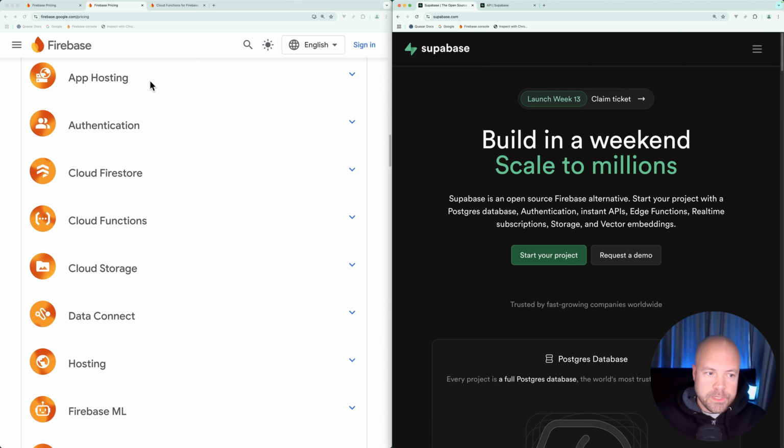But both products give you a database, authentication, cloud functions, storage, and real-time capabilities. And when it comes to authentication, cloud functions, and storage, these are all very similar on both platforms and also very easy to integrate on both platforms, which you'll see as we go through the course.